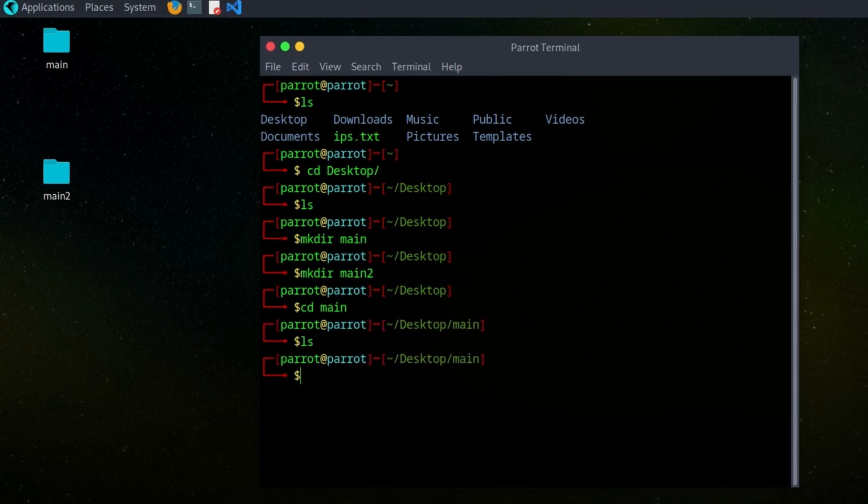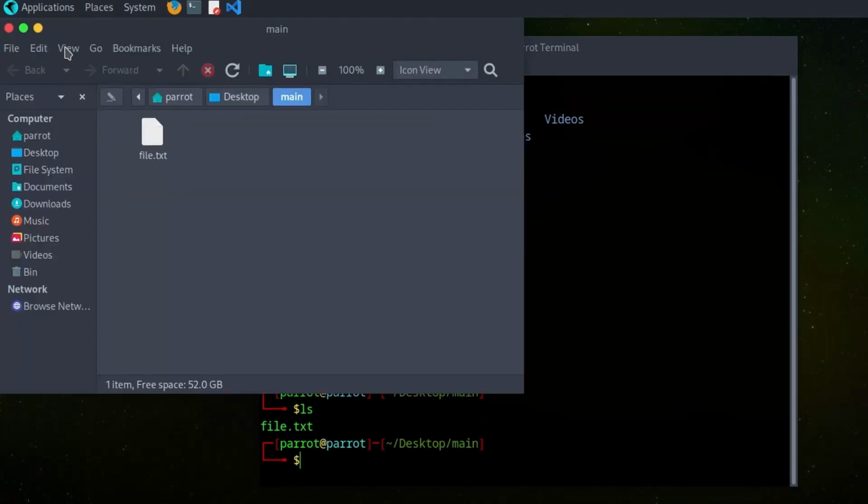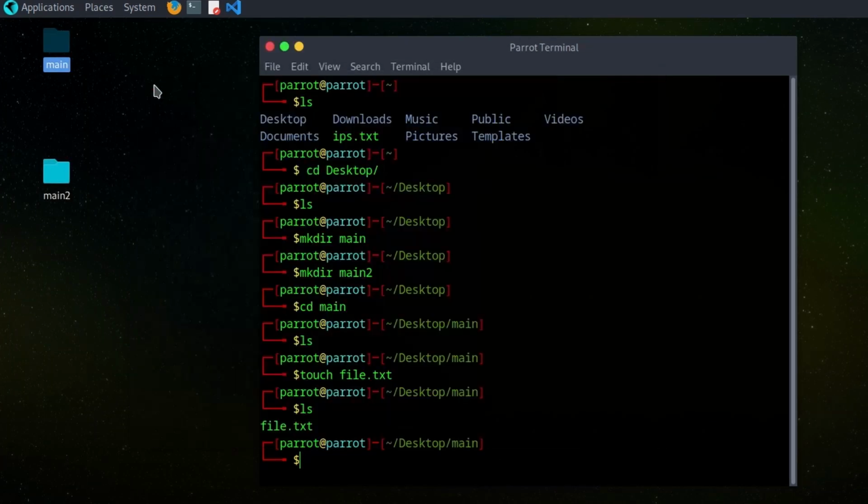You can see it is empty. So here we can create a file. To create a file, we can type touch and then the file name, file.txt, and we will list, and you can see here is a file. If we open the folder here, there is a file present named file.txt.